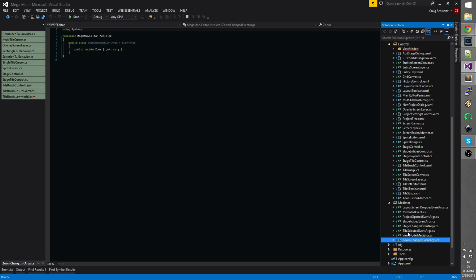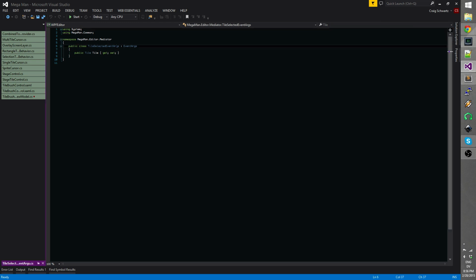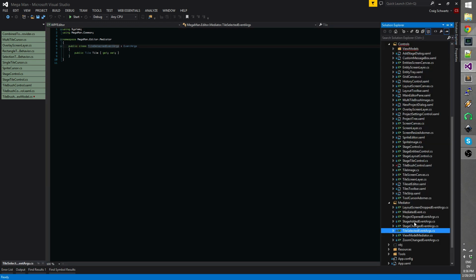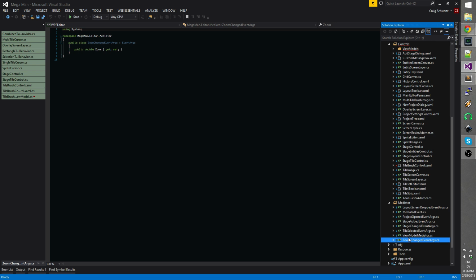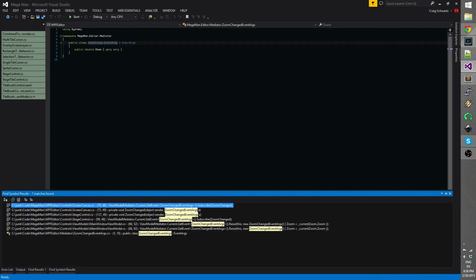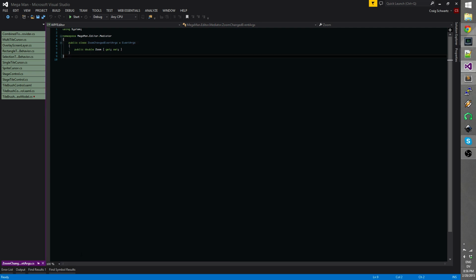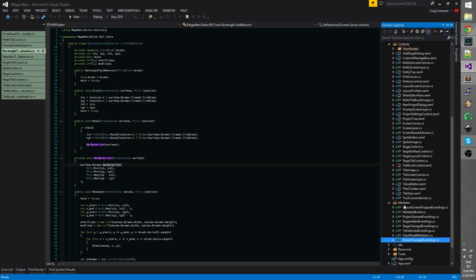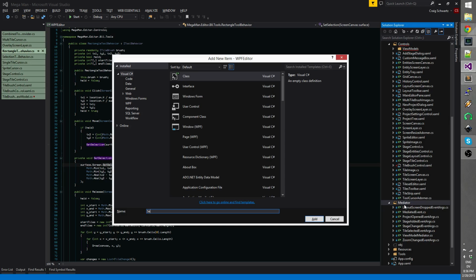So zoom changed. There's tile selected args. Are these even used? Yeah. How about the zoom one? Did I just abandon that in favor of the awesome global thing that I had? Well, that's used too. Okay. New mediator args. Selection created. Event. Do I want it created?